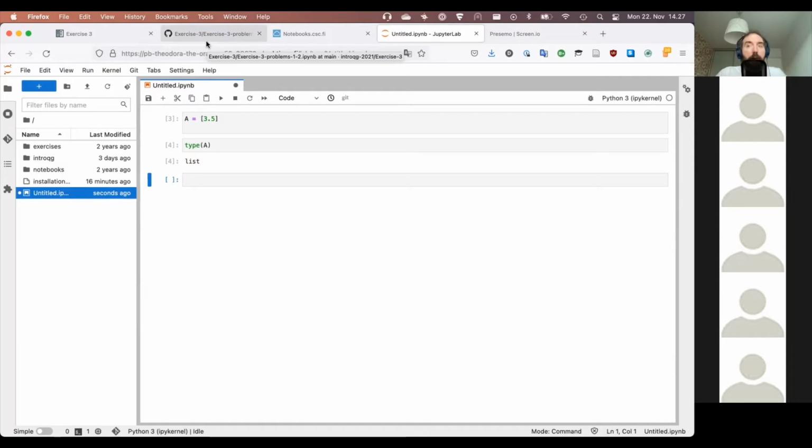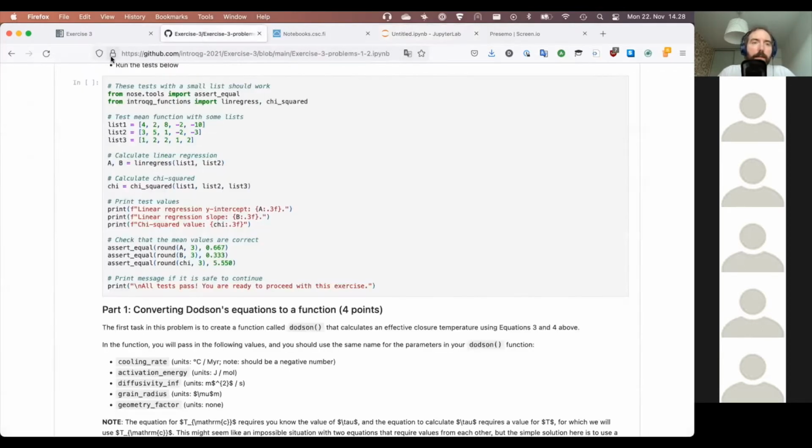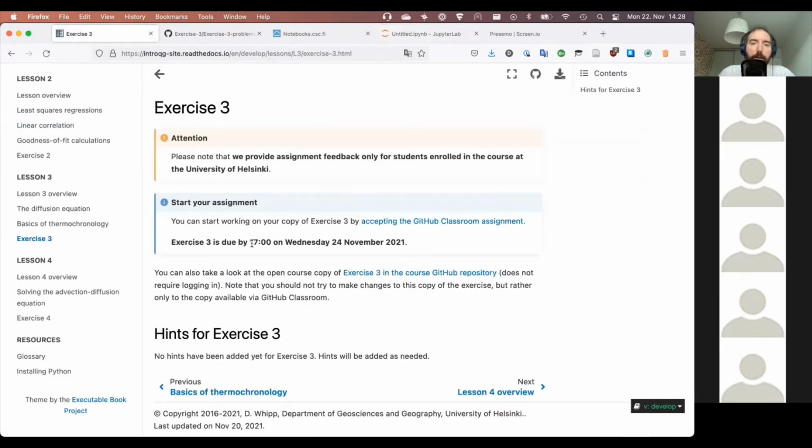But as a reminder, this exercise number 3 is not due until this week, Wednesday. I think it was Wednesday at 5 p.m. So you still have a couple days on this because I felt a bit guilty putting it up so late. So if you're having issues like this, please let us know in Slack or send a message.